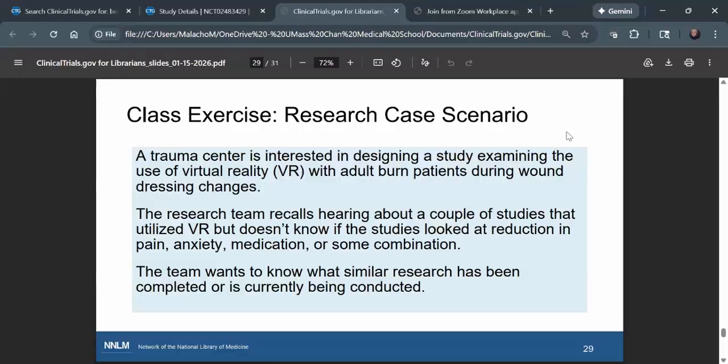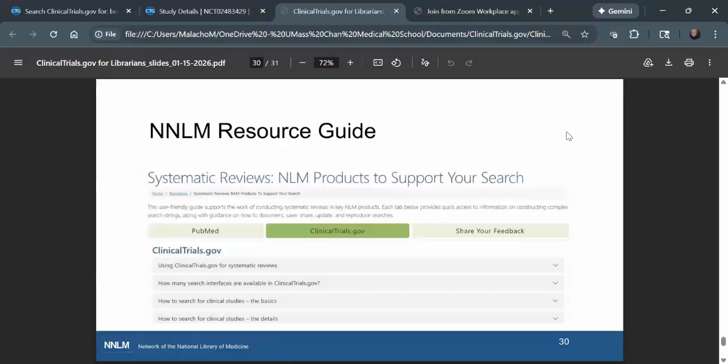All right, well, thank you so much for doing that with me. Before we finish and before I take more questions, NNLM has created a user-friendly guide to support systematic review work. The link to this information is on your handout. You will come to a web page that says Systematic Reviews, NLM products to support your search. And here there's a ClinicalTrials.gov button, and there's one on PubMed and also on ClinicalTrials.gov.